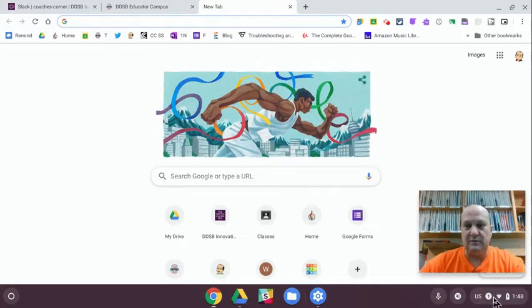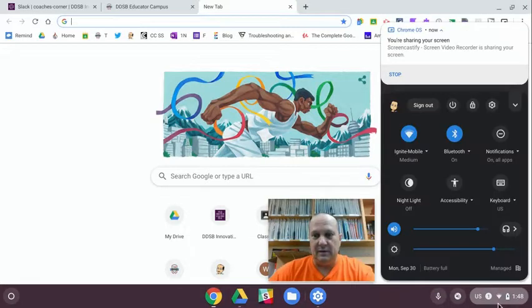So the first thing we're going to do, this is on a Chromebook, is ask the students to click on the time. When they do that, that will open up a pop-up window, and they may or may not have accessibility. This is the way that I'm going to go through the language setup. So let's assume they do not have accessibility showing there.